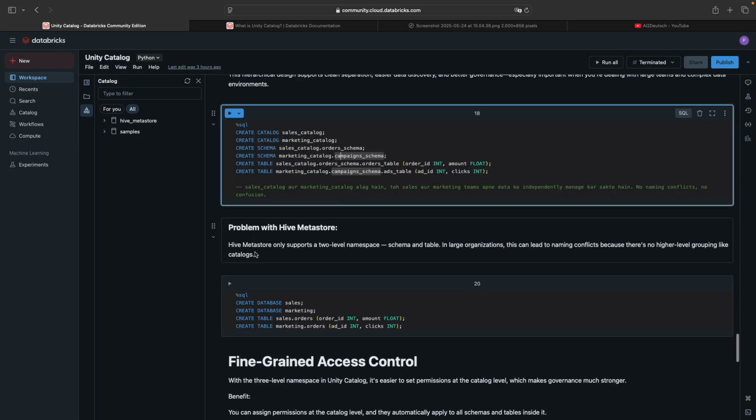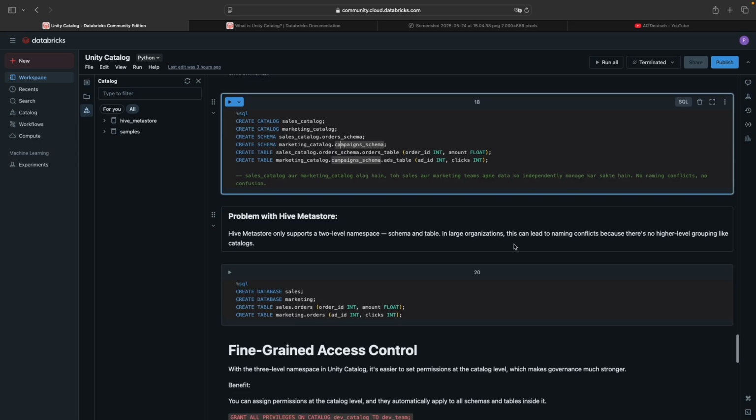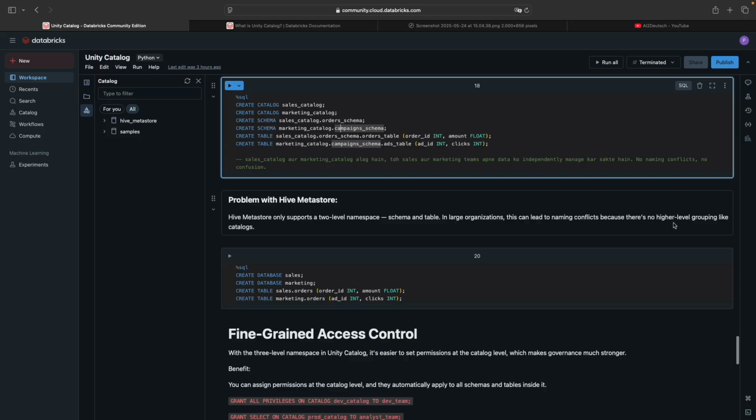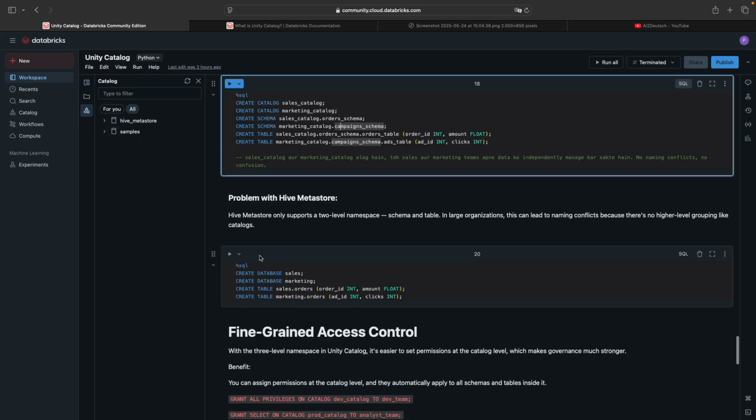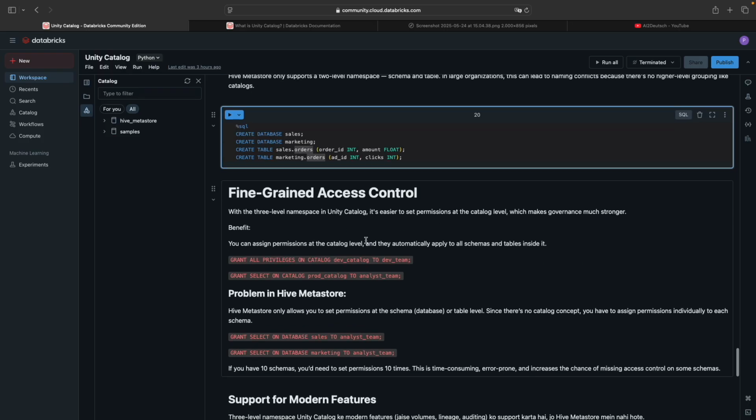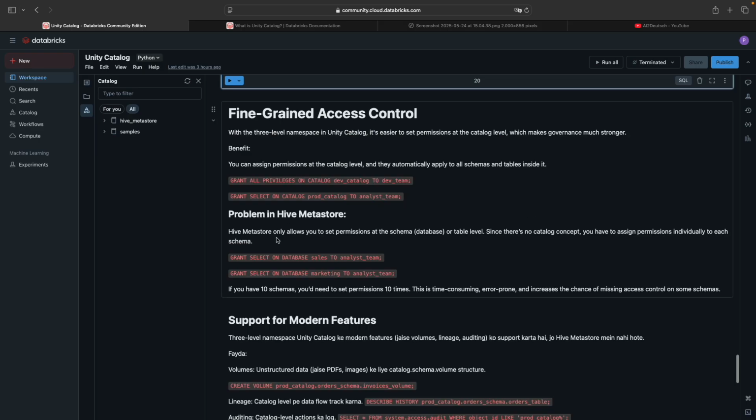The problem with Hive Metastore is that it only supports a two-level namespace. In a large organization, this can lead to naming conflicts because there is no higher-level grouping like a catalog. Fine-grained access control, we already know: Hive Metastore only allows you to set permissions at schema level or table level. Since there is no catalog concept, you have to assign permissions individually to each schema. If you have 10 schemas, you have to set permissions 10 times. This is time consuming and error prone.